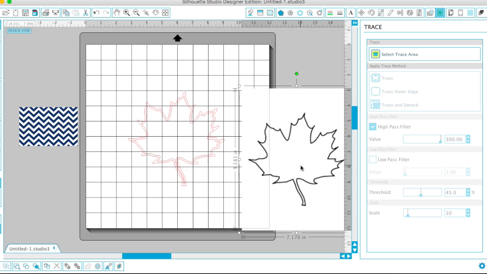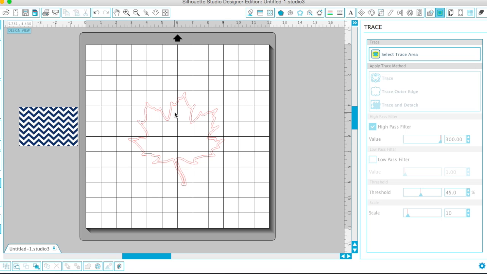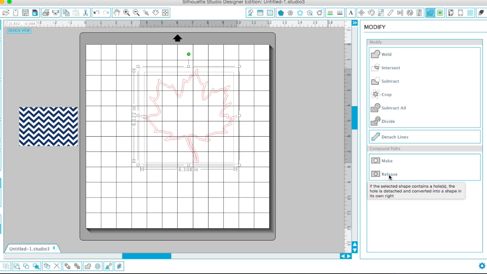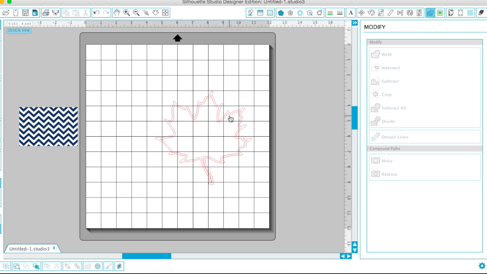The reason I selected this one is because it'll do this outside design and then that inside. It'll trace that outside line and the inside. If you didn't want that, you could just do trace outer edge, but I want this, so that's what we're going to do. I'm going to go over here and release the path. So now I have two separate designs, as you can see. And we're just going to move those over for right now.